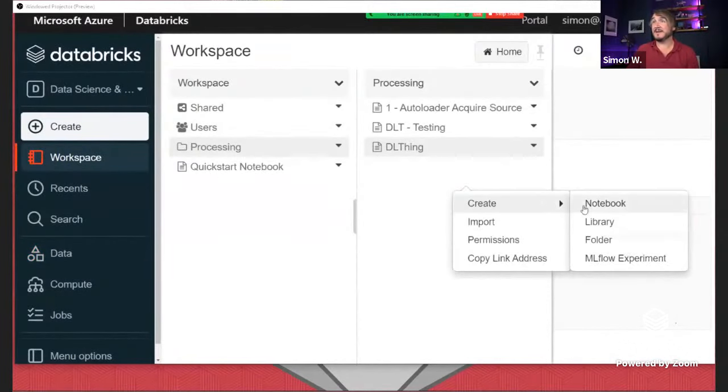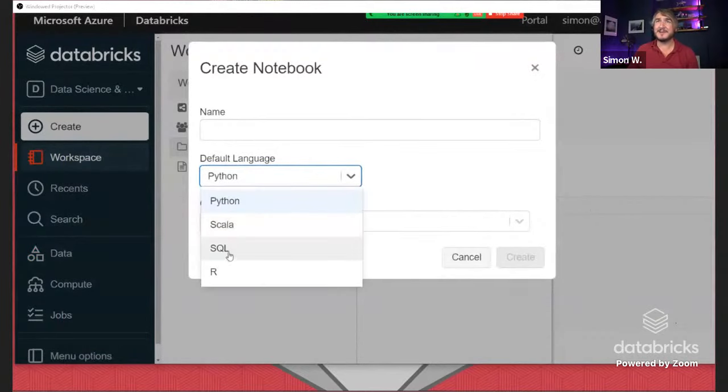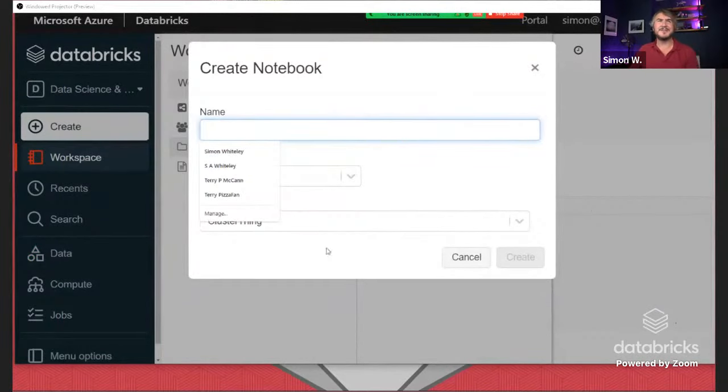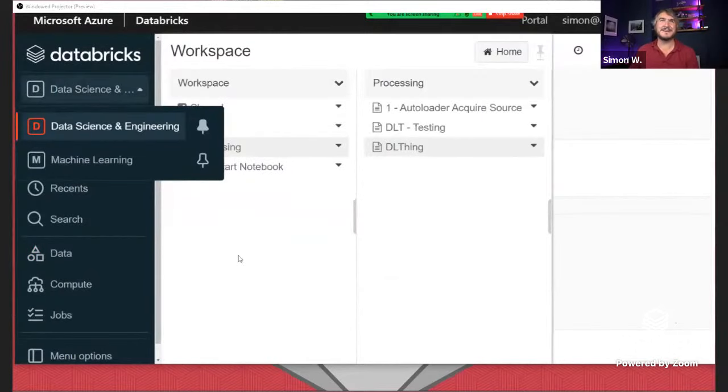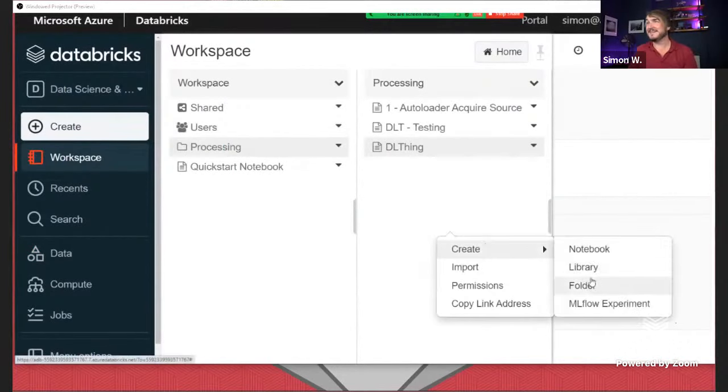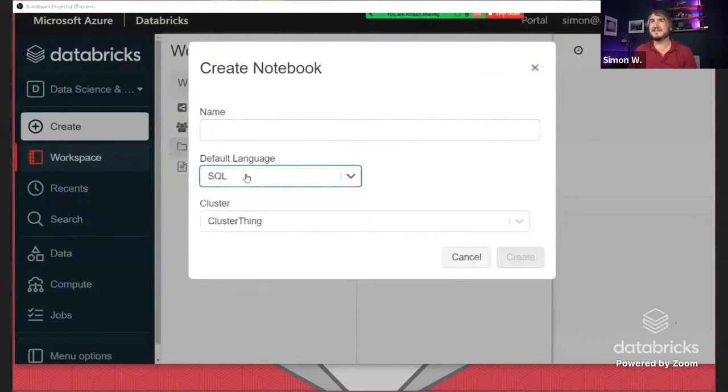Okay, so yeah, we could just make a quick little notebook. We could make a nice SQL notebook because we just drink some in. I don't suppose we haven't got Databricks SQL enabled over here. No, next time. Okay, let's go make a notebook.